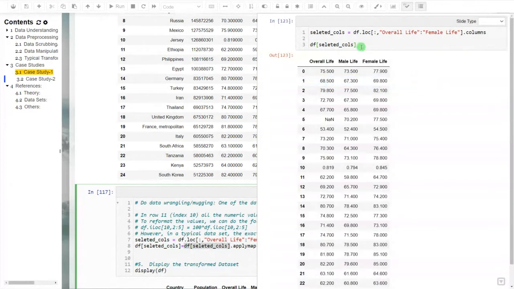So what do we want now? I want to look at each column and check if the value is less than 1. If it is less than 1, it should be multiplied by 100. So how to do that? How to work on each element of a column? For example, if I want to work on overall life, how to work on this?